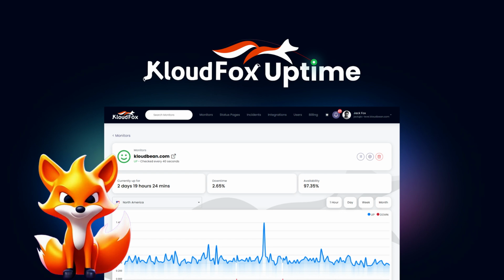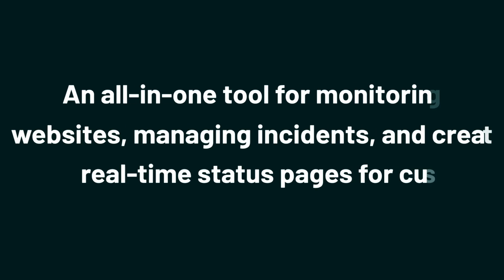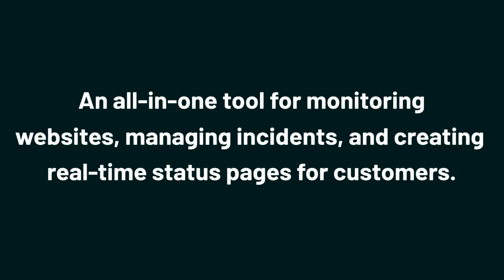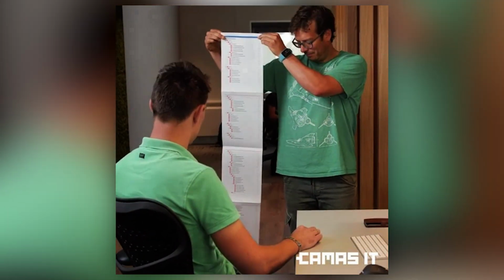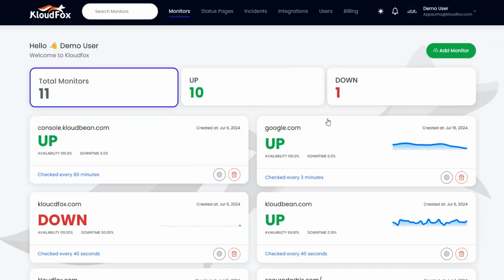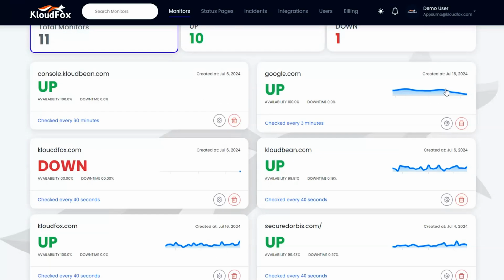Today, we're checking out KloudFox, an all-in-one tool for monitoring websites, managing incidents, and creating real-time status pages for customers. Look, you can't avoid a paper cut, but you can identify and correct critical issues on your website before losing revenue. Enhance your IT infrastructure management with KloudFox.